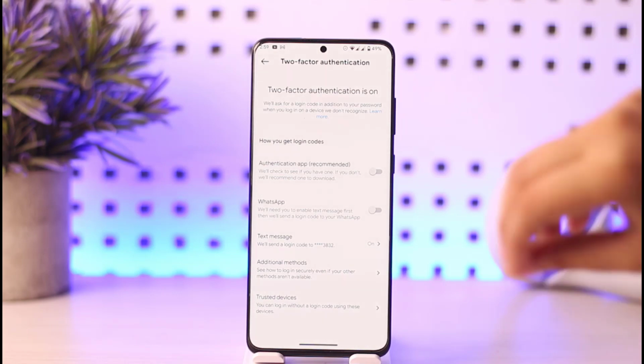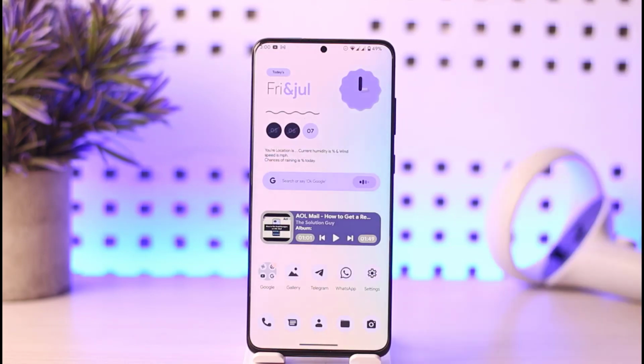So yes guys, this is it about the consent required on Instagram issue.